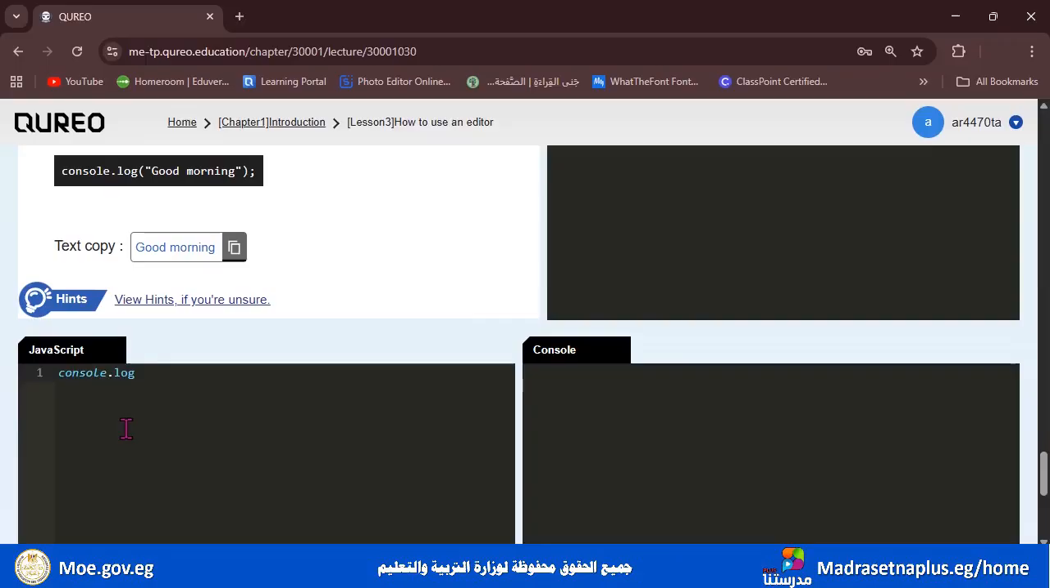So when you write it correctly, it will move into blue. The color will change. Let's notice that the instruction console.log will be in blue.